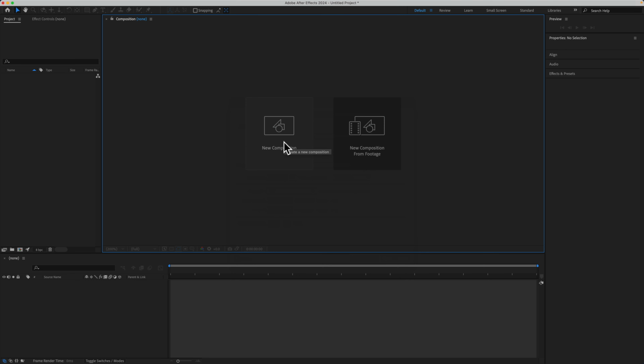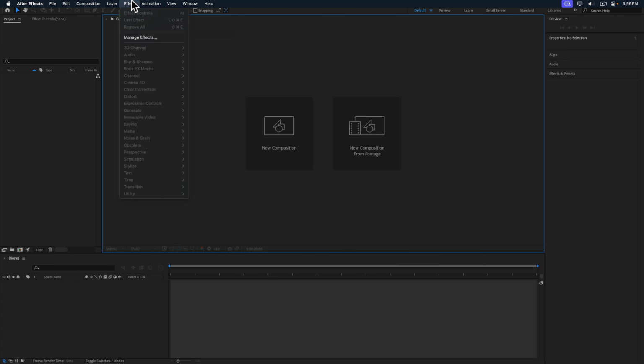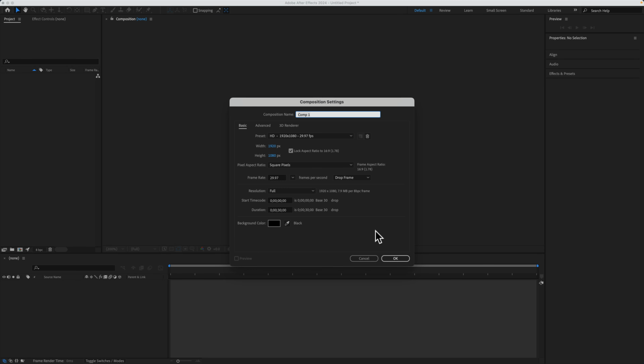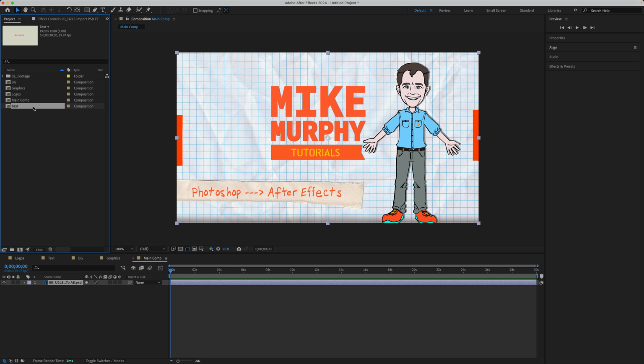Compositions are a big deal in After Effects. If you look at the menus, you'll see most everything is grayed out because you cannot do anything in After Effects until you create a new composition. Just think of compositions as individual parts of your overall project. They're like chapters in a book or scenes in a movie. Now, you might just use one composition for your entire project. That's fine. Or you might find yourself using multiple compositions.